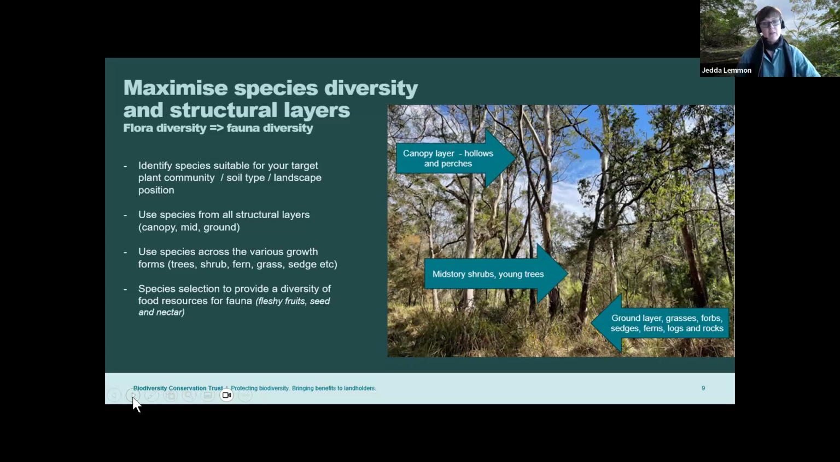Also think about what growth forms you have and make sure you're not just putting in trees and grasses, but also ferns, grasses and sedges, and the various forms that occur within your target ecosystem. And if you're doing a restoration for particular threatened fauna or particular species that are important in your region, have a think about what habitat resources they use and what food resources they rely on, and try and cater for those in your plantings as well.